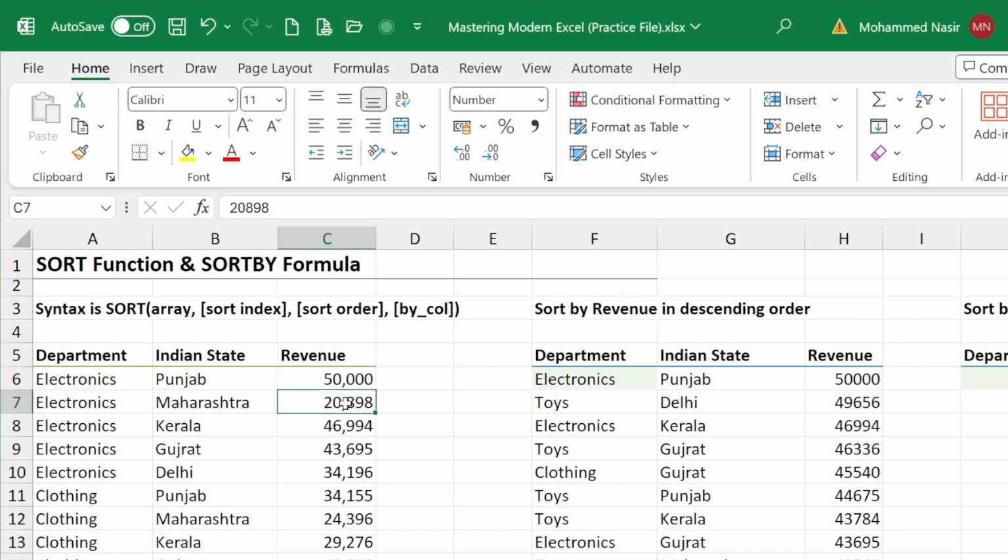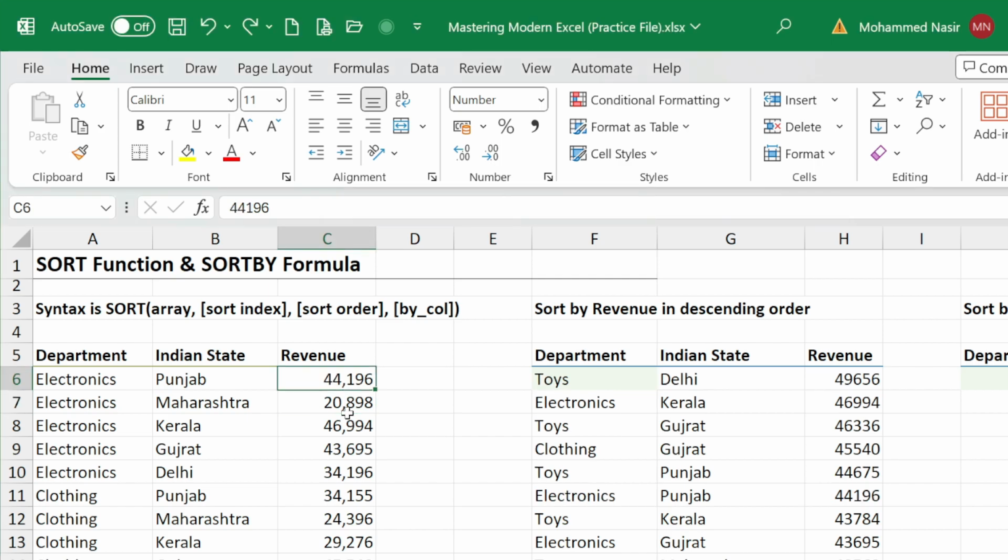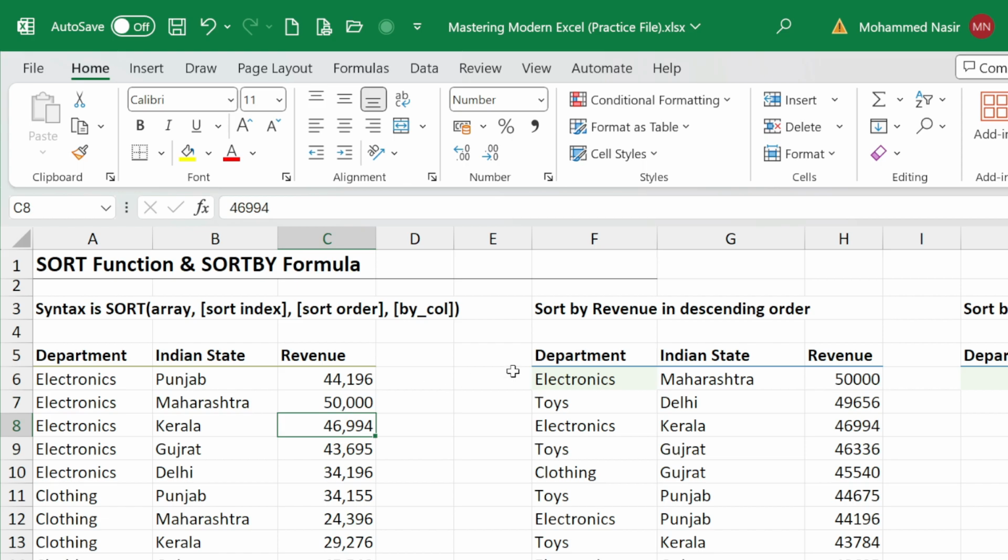If I undo it, and let's change this one to 50,000. Now it is Maharashtra and Electronics, so it will come at the top. Maharashtra and Electronics is coming at the top of the table. So this is how we can sort any data dynamically using the sort formula.